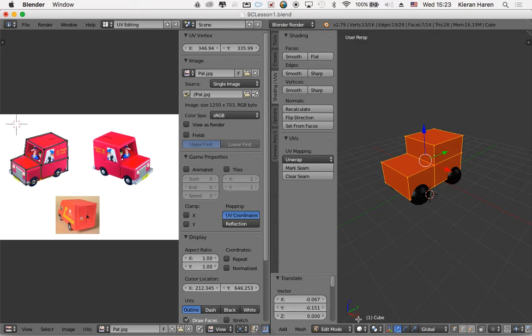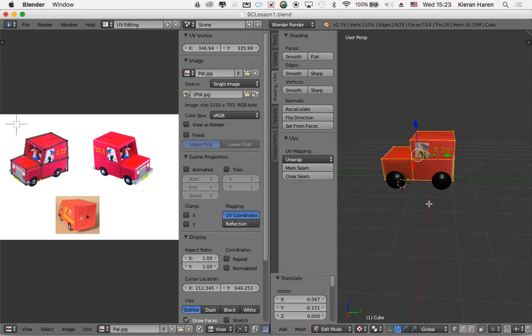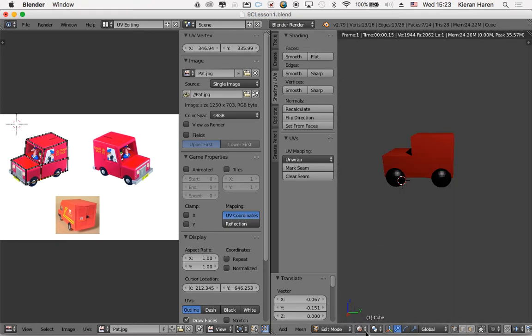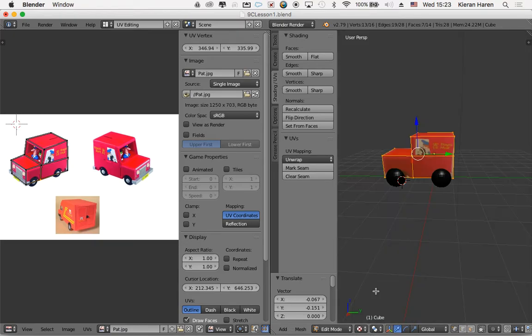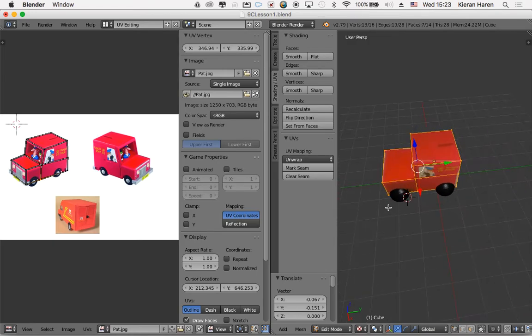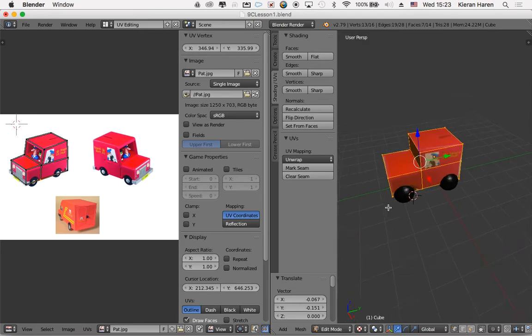If we click here on the right, we should have an option for texture. Okay, so you see the texture is now mapped onto here, so you just choose this option, textured. You can also try rendered. Okay, textured again. Once you're happy with it, that should help. Okay, and then you repeat the process.